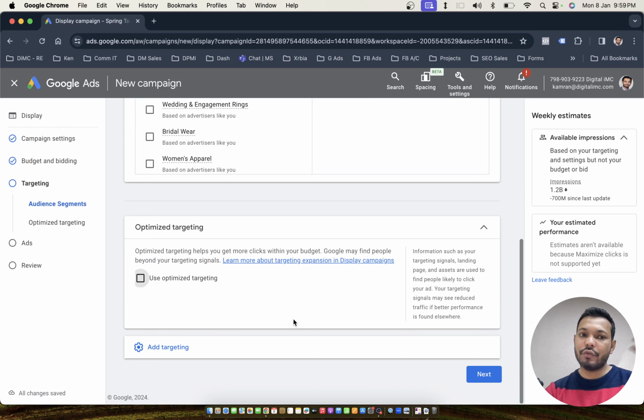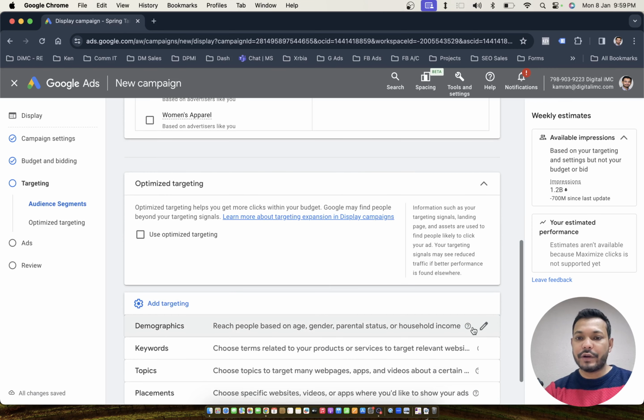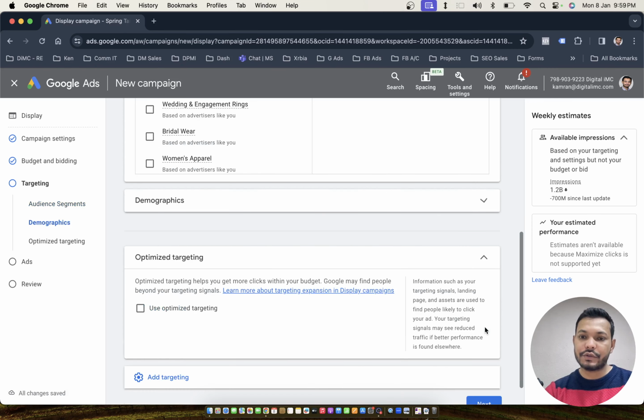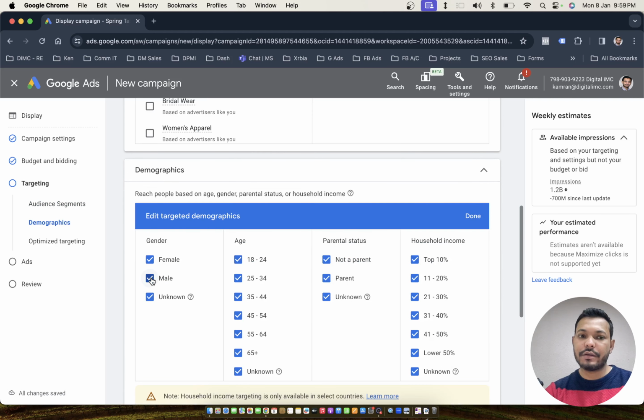And then if you want, you can go with the additional targetings. You can click on this sign, add targetings, and you can choose demography. We had to choose demography. So let's say this time I go with female and uncheck male and unknown category. Also in the age range, I only go with 18 to 34. So I uncheck all the remaining age ranges from the list.